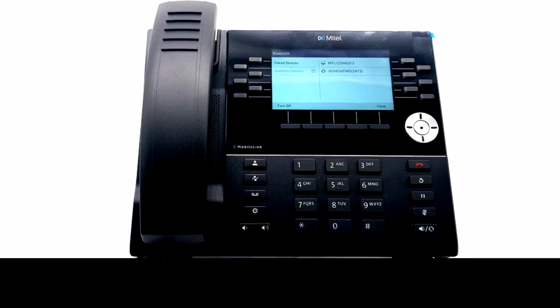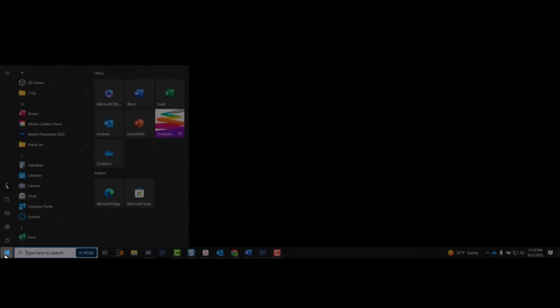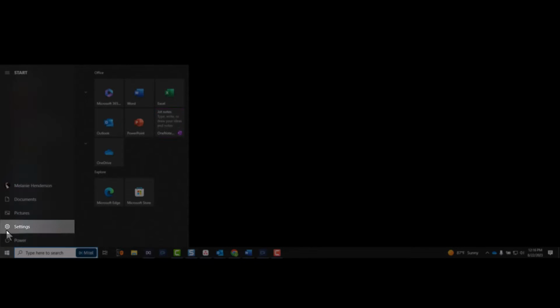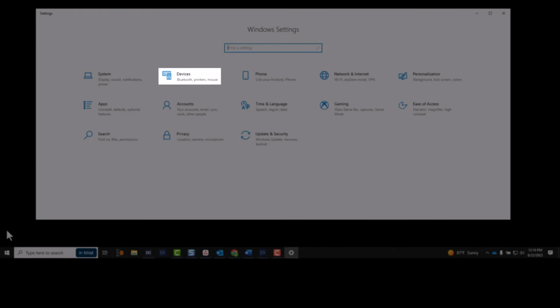You must pair your phone from your computer. You should not start your pairing request from your 6930 phone. Let's pair our phone with our Windows 10 computer. Click the Windows menu. Select Settings. Click Devices.